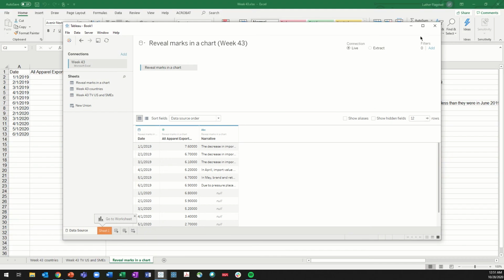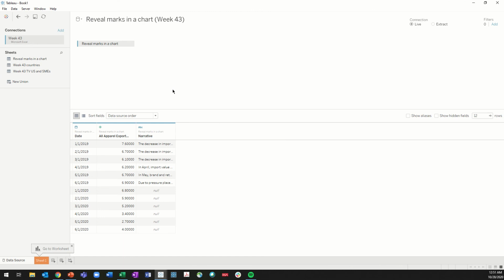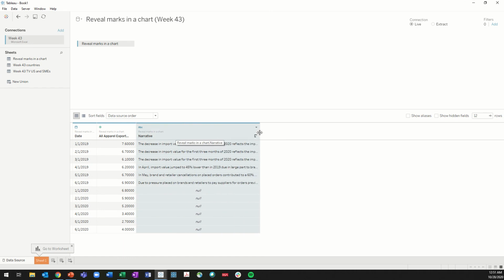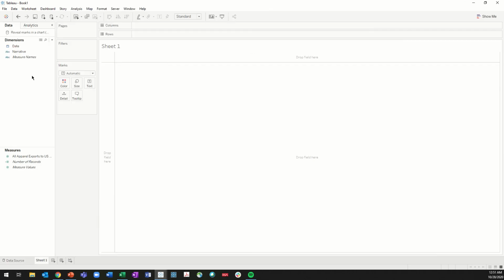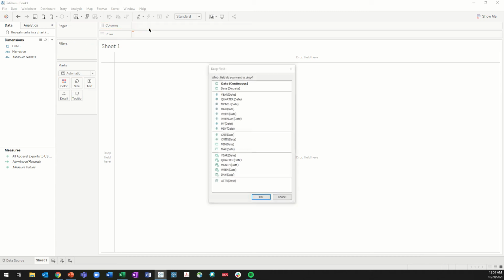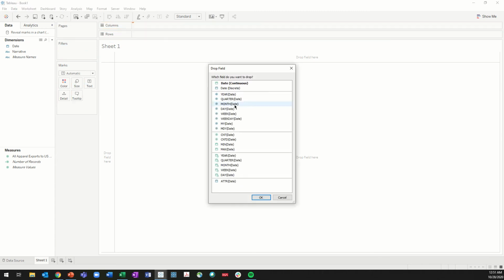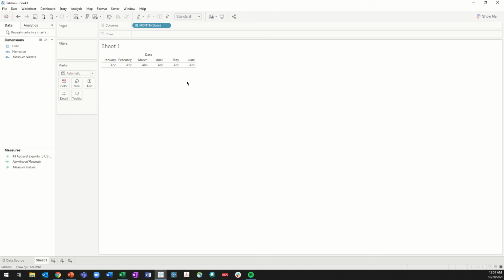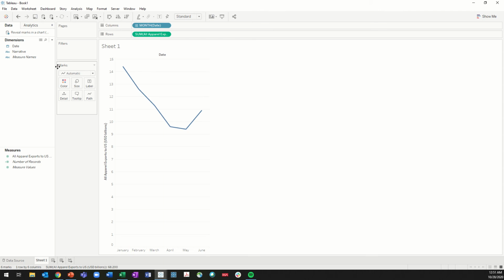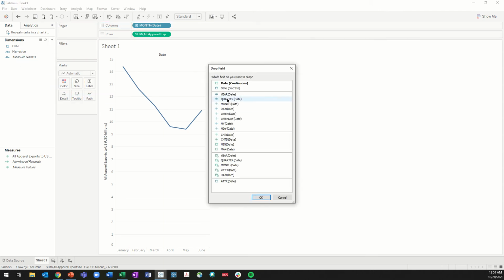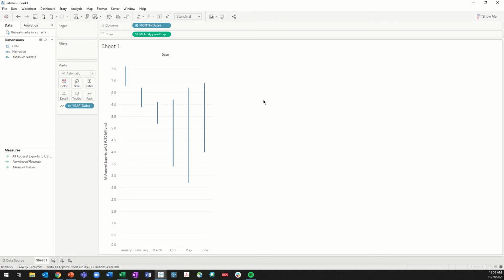So I've opened up a new workbook connected to that data. We've got our 3 columns here you can see. We'll go to sheet 1. Okay. First, we'll right click and drag date onto, not into rows, onto columns. Choose month. All right, so we've got our 6 months here, and we'll put our measure on rows. And we'll right click on date again, pull that to path, and choose year.